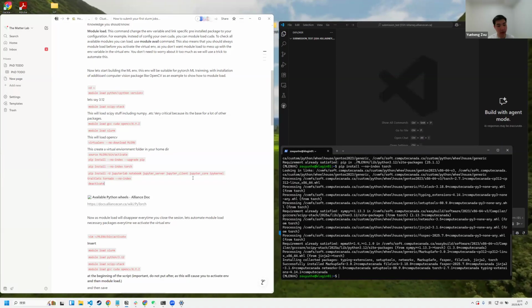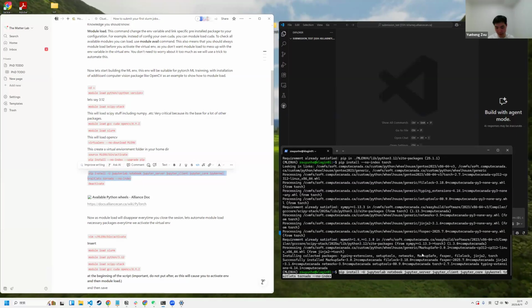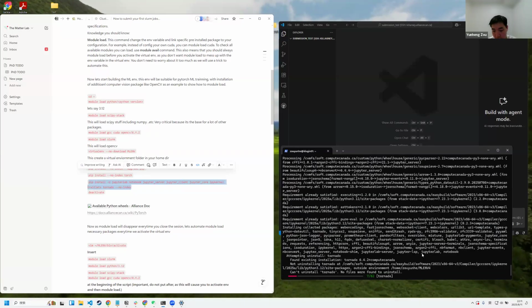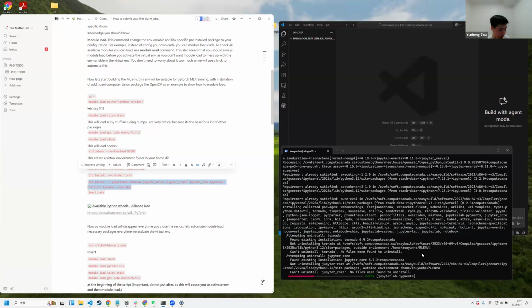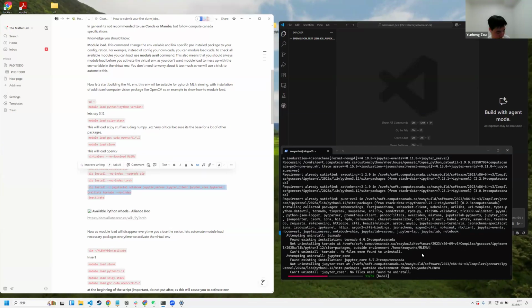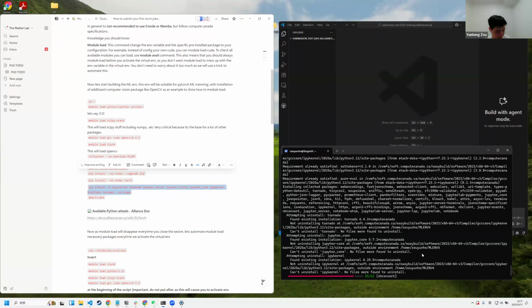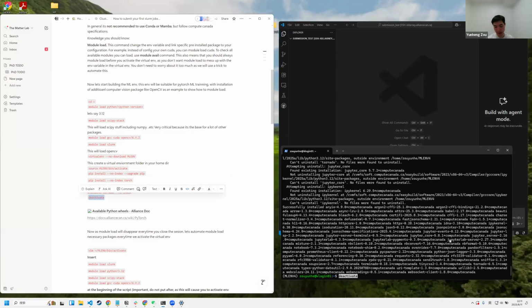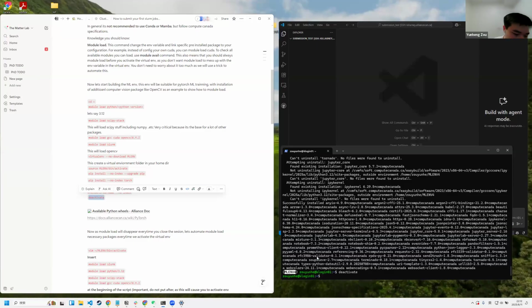Okay, now it's done. I will also install some Jupyter related packages because I have a demo for a Jupyter Notebook. Okay, good. So you can deactivate now. Your environment is actually ready.